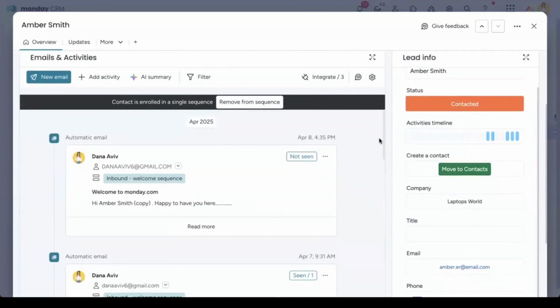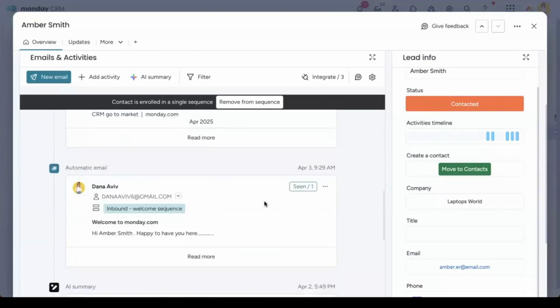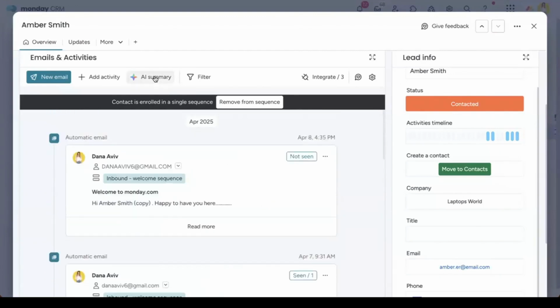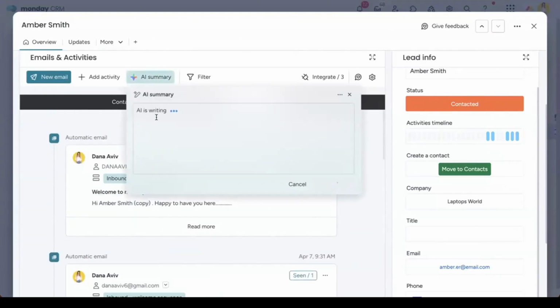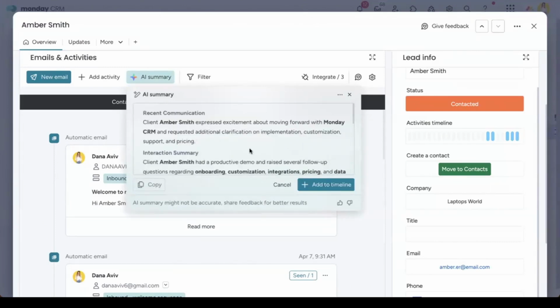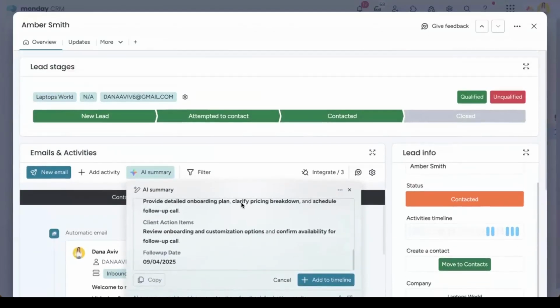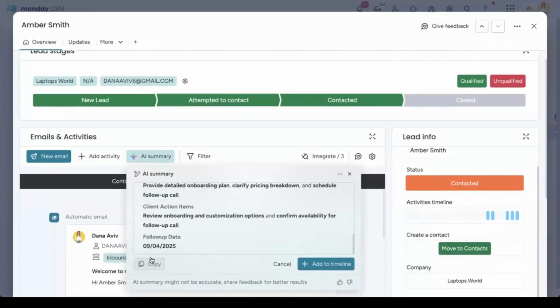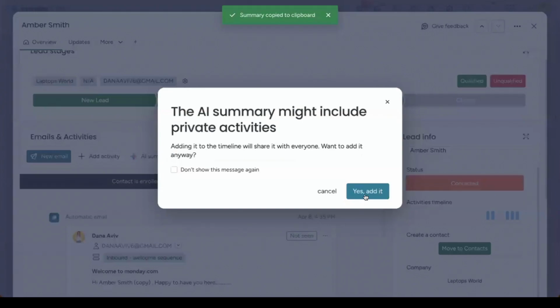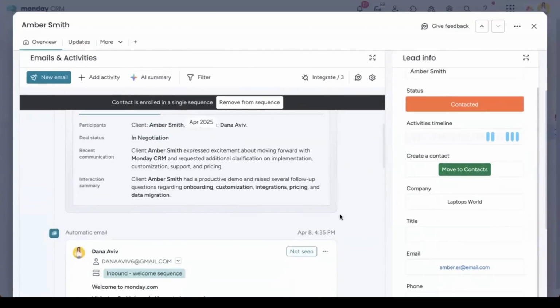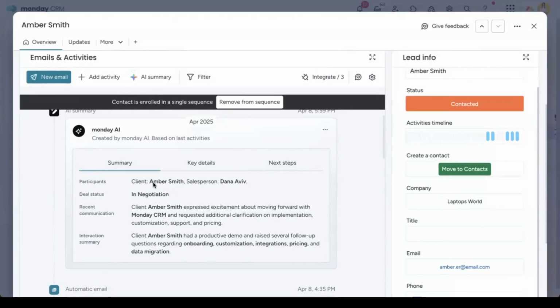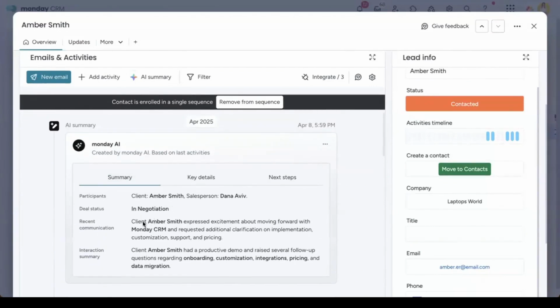Now, let's talk again about emails and activities. I want to show you the AI functionality, one of my favorite functions that we have added. So as you can see, I have different interactions with the client. When I click on AI summary, it will basically read all the interactions that I've had, meetings, emails, my own personal notes, and it will give me a summary of what happened with this contact or with this lead. I can copy the information and I can also add it to the timeline. So it will be added as a block from here. And I can actually see the summary that it gave me.